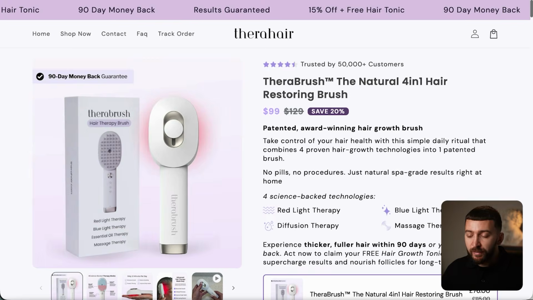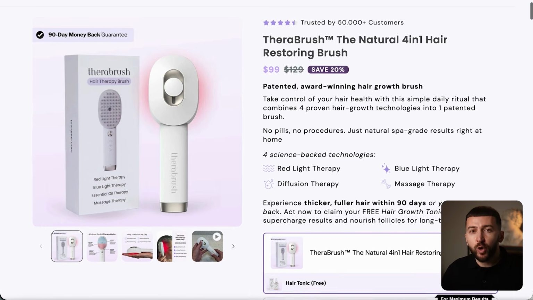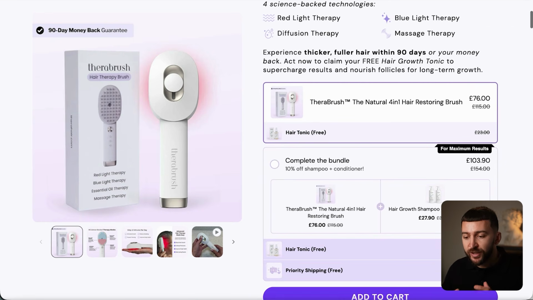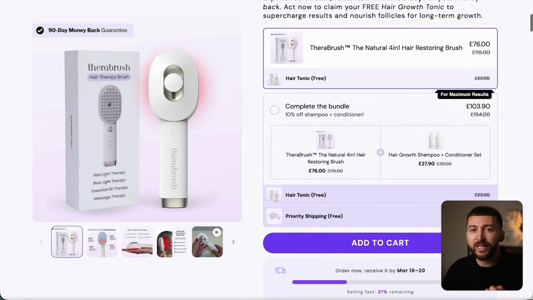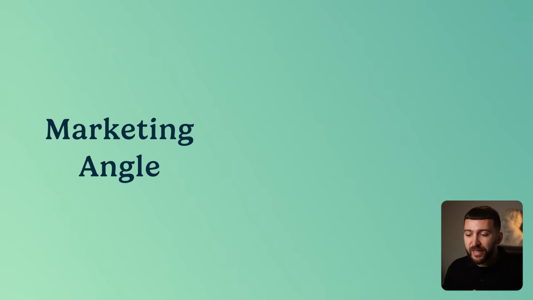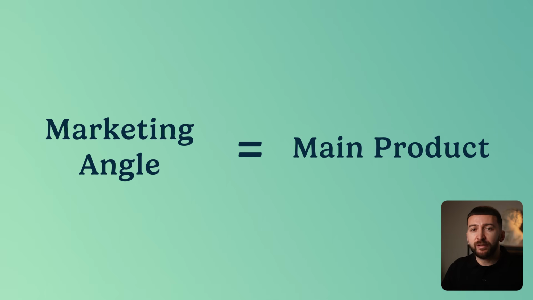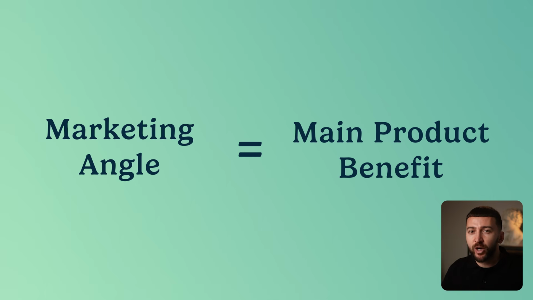If you're selling something like a red light therapy hairbrush, the main marketing angle could be to grow thicker hair. It could be to reduce hair shedding, improve scalp health, stimulate your hair follicles. So basically think of the angle as the benefit you're selling, the tangible outcome that your customer is going to receive when they buy your product. So that's what the marketing angle is.